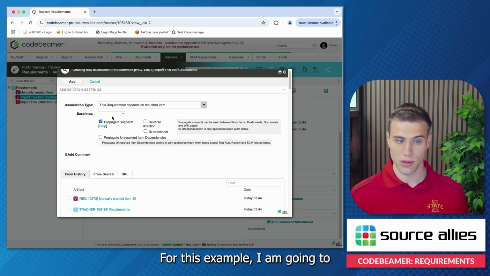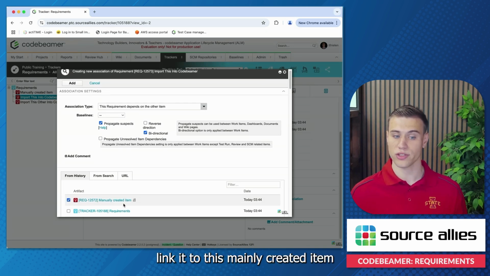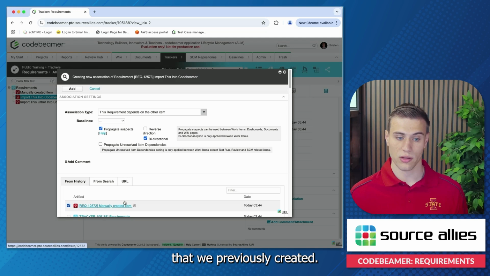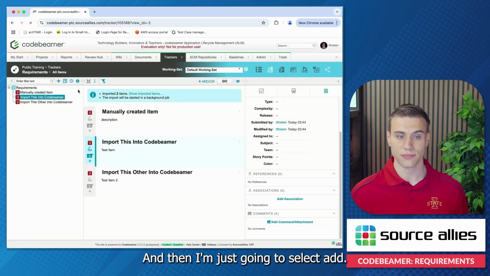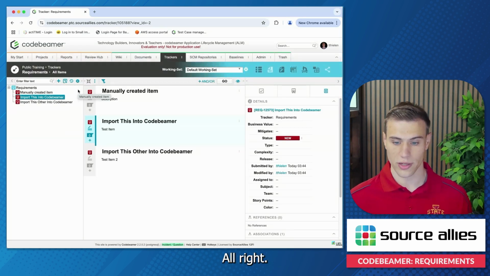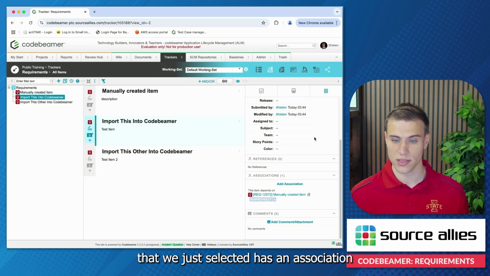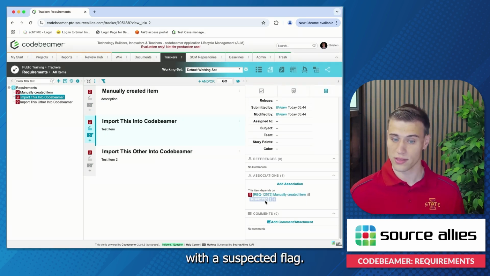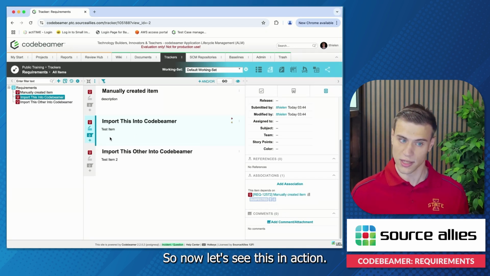For this example, I am going to select bidirectional and link it to this manually created item that we previously created. And then I'm just going to select Add. All right, so now in this right pane, you can see the item that we just selected has an association to the manually created item with a suspected flag. Perfect. So now let's see this in action.